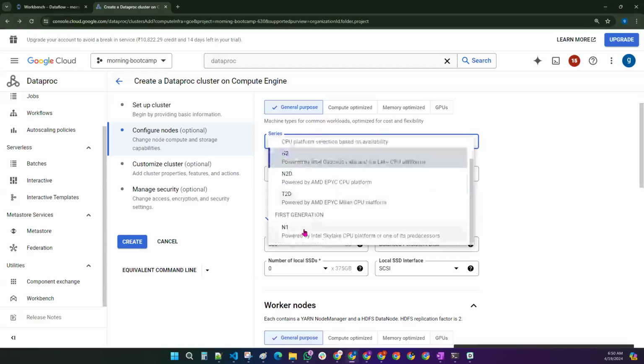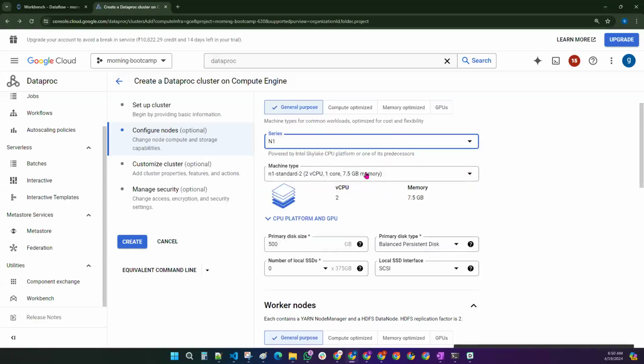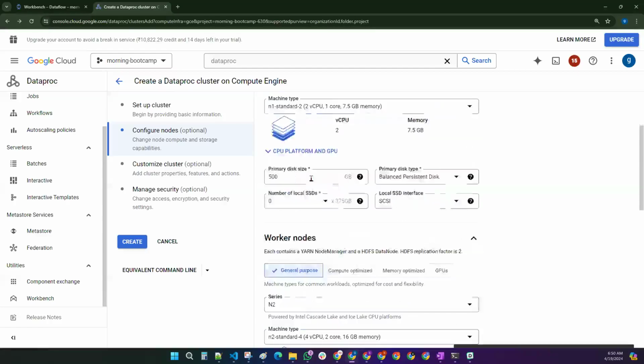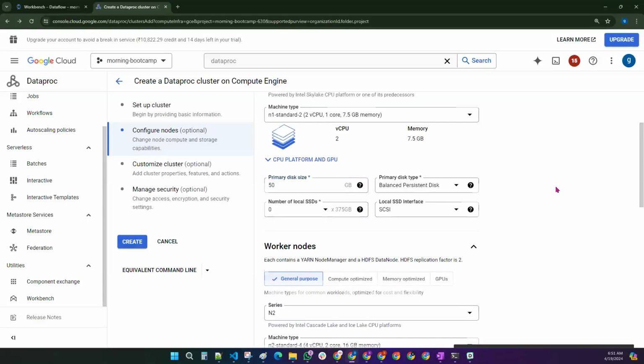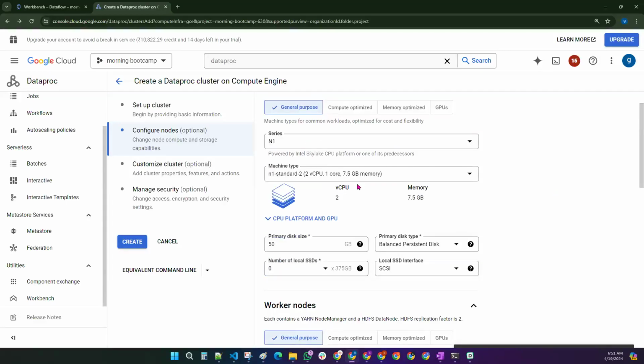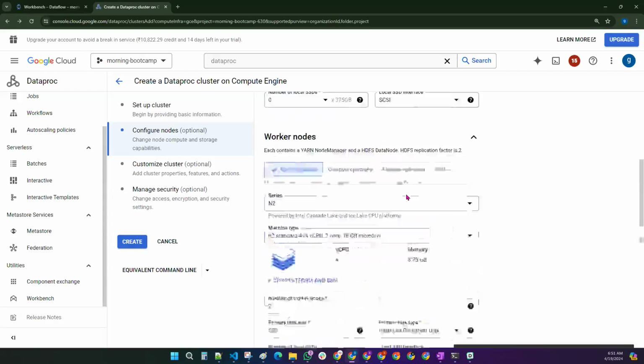So I will go for N1 standard 2. 2 CPUs will be there, 7.5 GB will be there. And disk size also you can change if you want. If you want 50 only, you can select 50. So select the series, machine type, and the disk size, CPU, memory, all of these things.